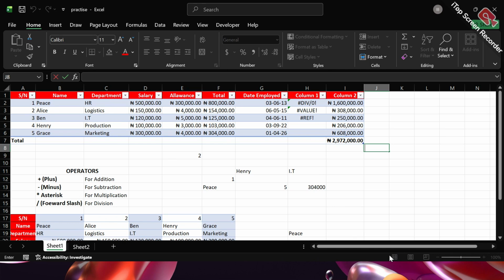Okay, let me use another way to explain this. Let's say you have student records, let's say a class register. Let me use a different sheet for that. So I'm going to add another sheet here for it.